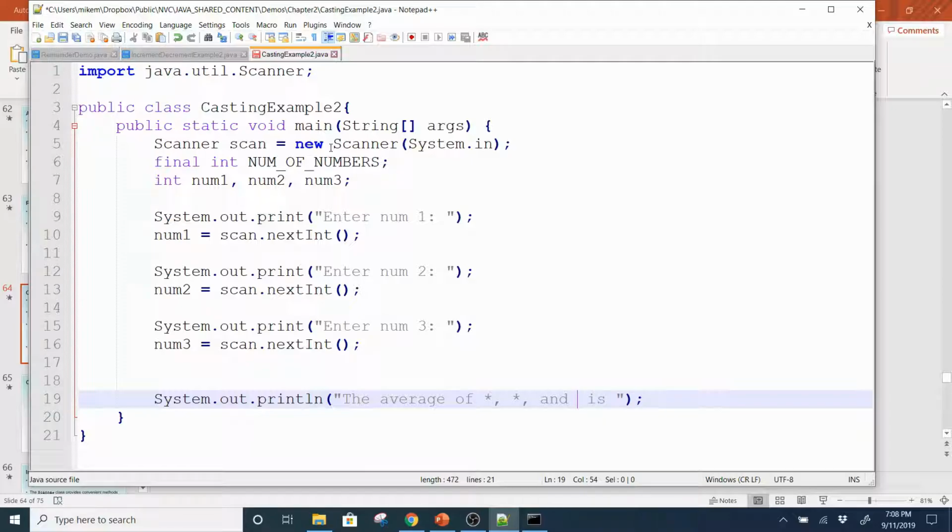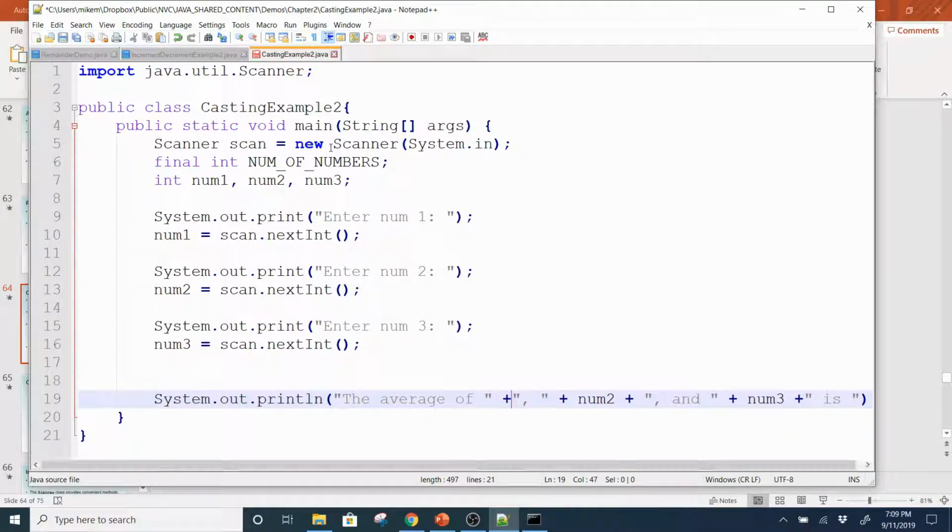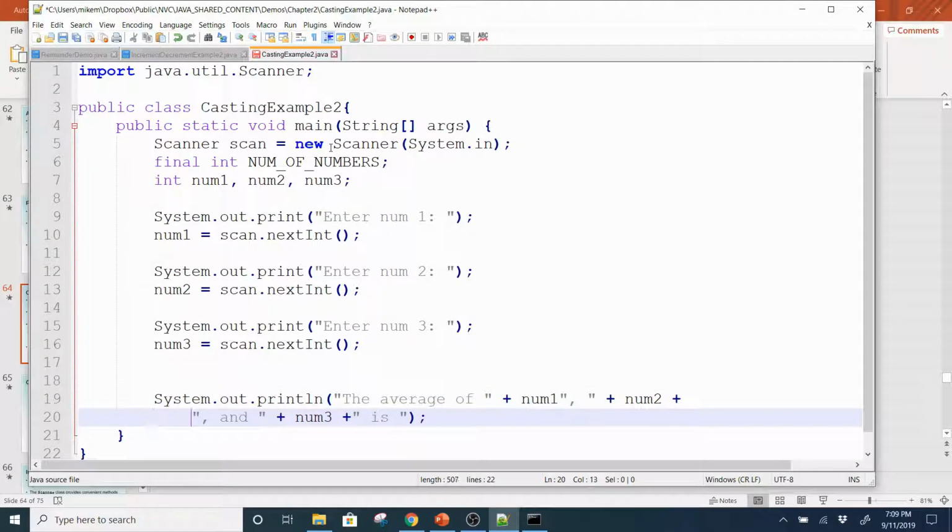Okay, so I'm going to come right here, placeholder for num1, oops, should be num3. Come right here, placeholder for num2. All right, and I'm going to move this over, tab it over, and then I'm going to say the average. Okay, average. I don't have an average variable yet, so I'm going to just copy this right here, and I'm going to paste it right there.